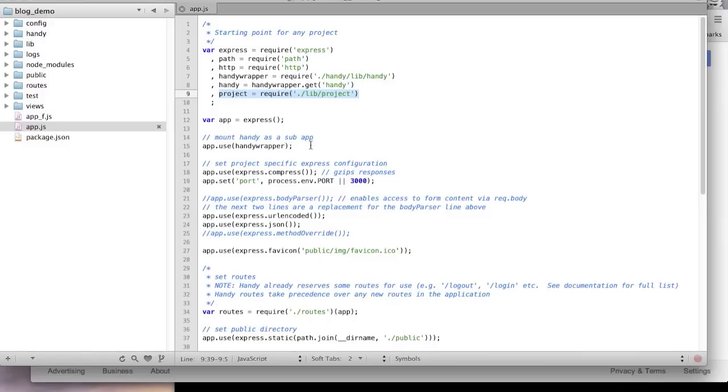Now, the way Handy works is that we simply mount Handy as a sub-application. This is a very little known piece of functionality that Express provides, whereby when you mount an application as a sub-application, all the functionality within that underlying application, in this case Handy, becomes available to whatever you build on top of it. And this really helps in keeping Handy and your project separate.